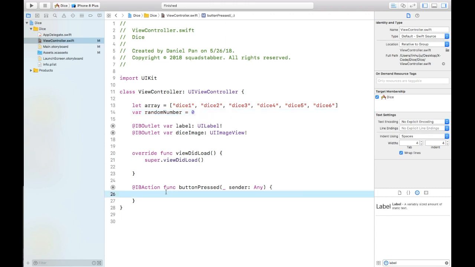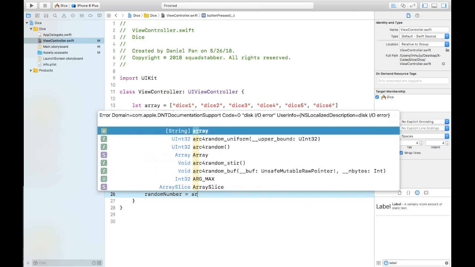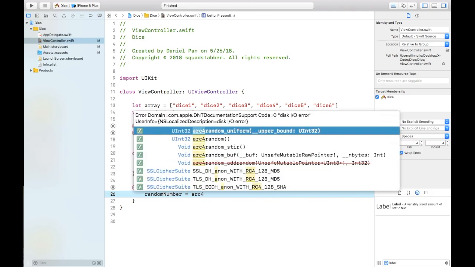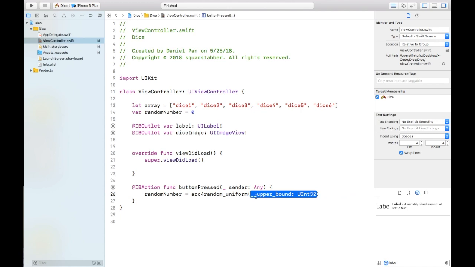Now, what do you want to happen when we press the button? We want to change the image, right? So randomly, at least. So we have to use the random number, right? So how do we change the random number, this var, into an actual random number? Random number equals arc4random_uniform, upper bound. This one. We want this one. I'm just gonna delete the placeholder text.